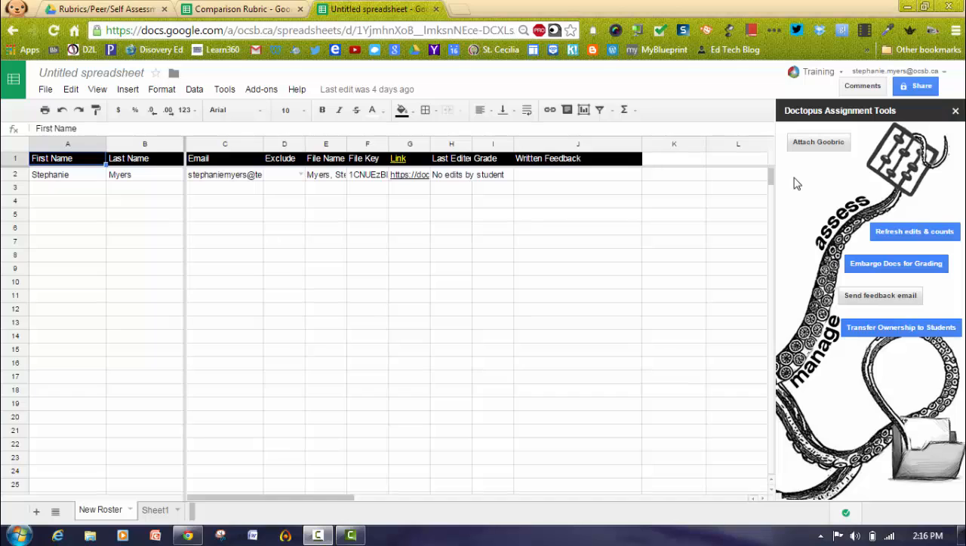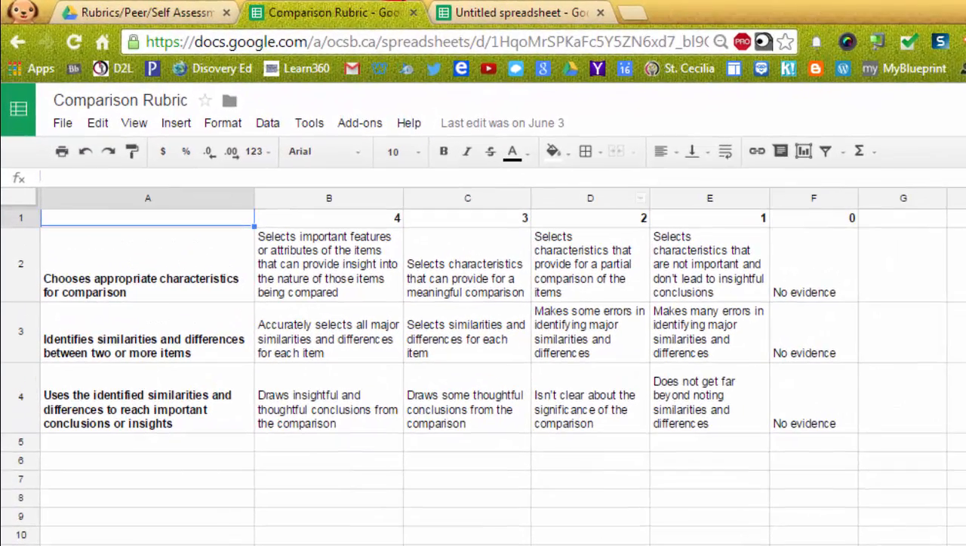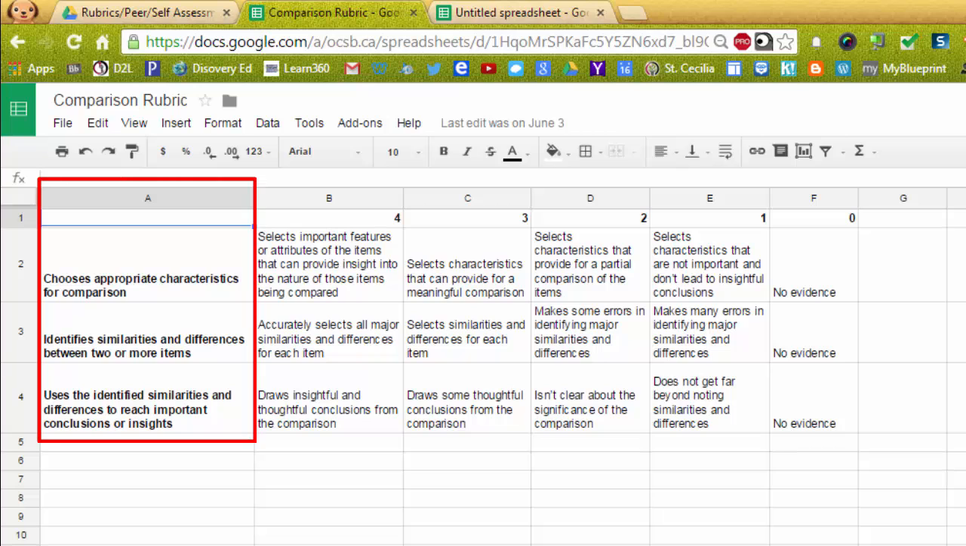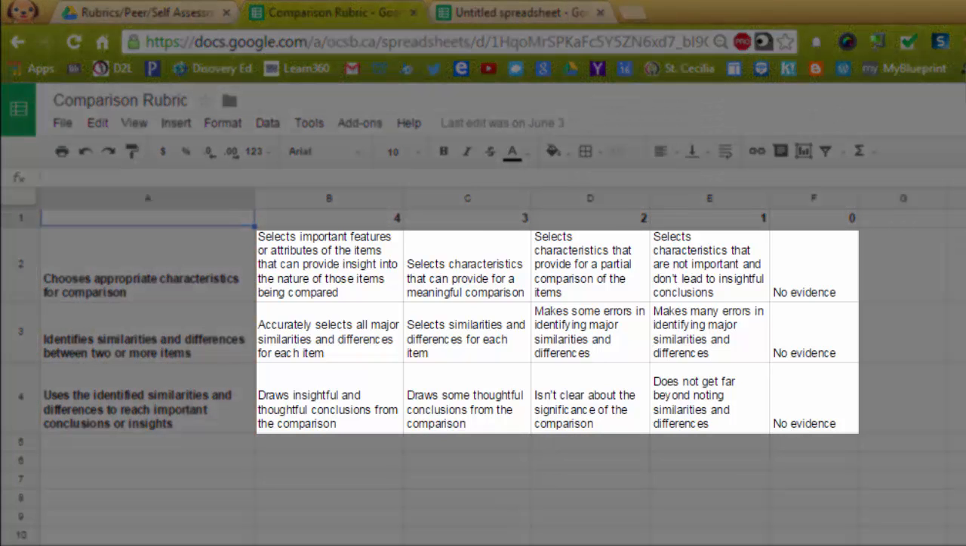At any point, I have the option of attaching a rubric or a Goobric. Before I can do this, I need to set up my rubric in Google Sheets, and this is what it's going to look like. I have my levels in row 1 as only numerical values. In column A, I have all my criteria. The rest of my rubric is made up with descriptors. I am now ready to attach my rubric.